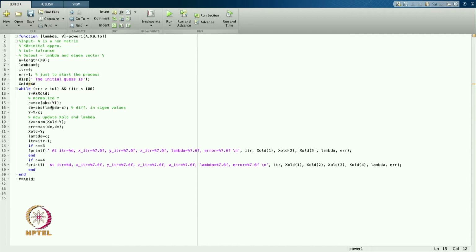Now, I find the difference between lambda, the eigenvalue I am going to find, minus the C. Lambda I have already started from here. So, I find the absolute difference between lambda and whatever C I am getting, and I call it dE, the difference in eigenvalue. Now I normalize this vector, so y will be equal to y over C. I take the C common from this y, so this is y by C.